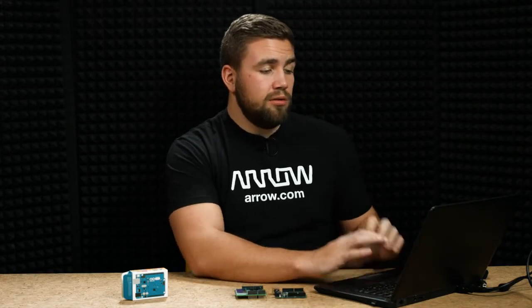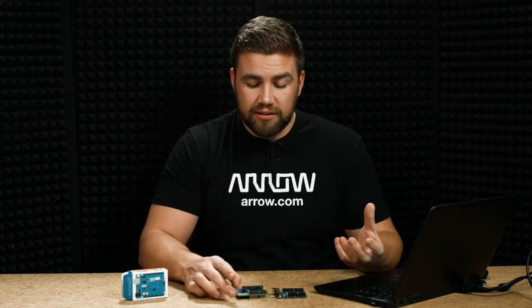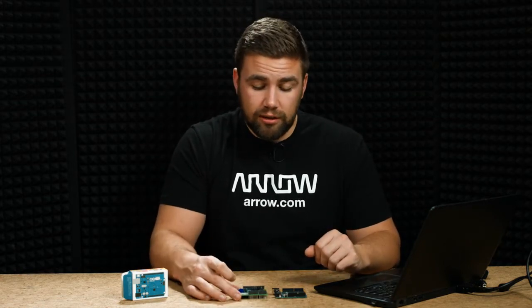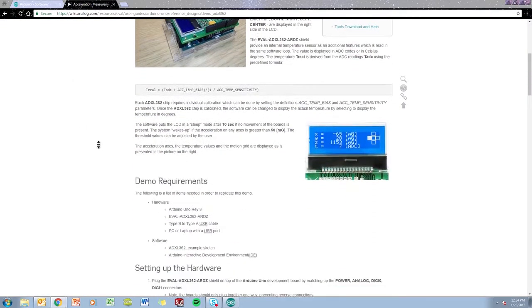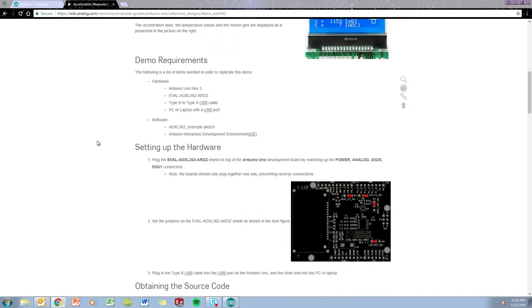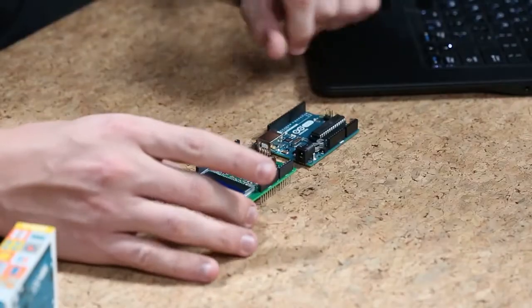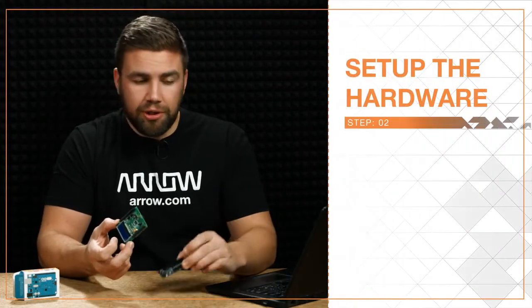So the next thing that you're going to need is all of the demo documentation that Analog Devices has prepared specifically for the ADXL362 shield. On top of that, there's a whole bunch of instructions and configuration things that you need to have under control, but the first thing to do is actually set up the hardware to be programmed and to be used with the Arduino Uno.